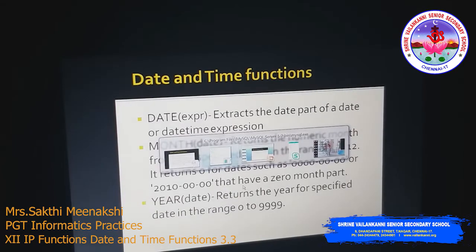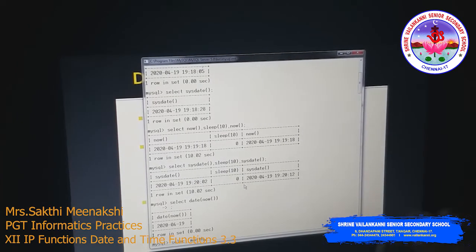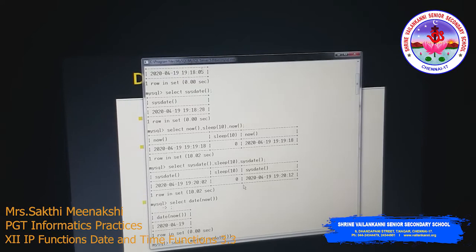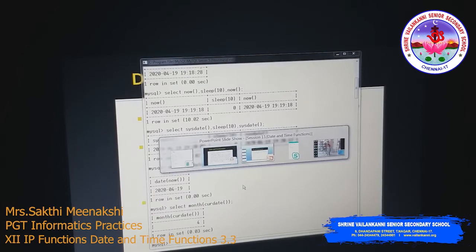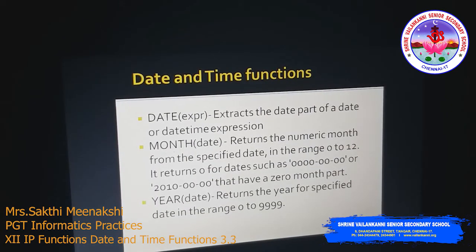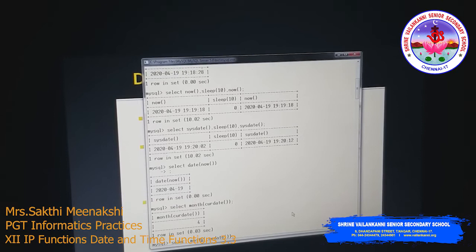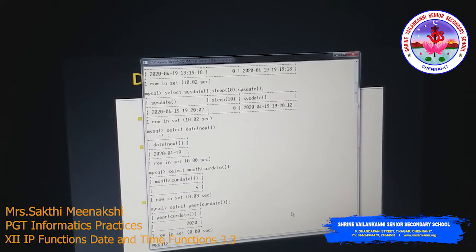Select MONTH of CURDATE. From the current date, it extracts only the month part. The month is April, that is 4. Next we have YEAR. This function returns the year part. Normally it will be in the range up to 9999. From the date expression, it extracts only the year portion.